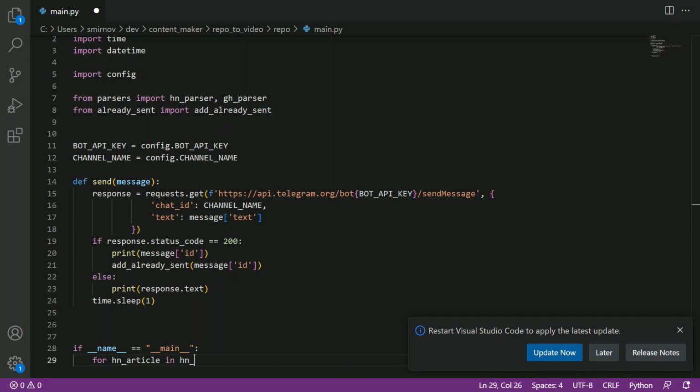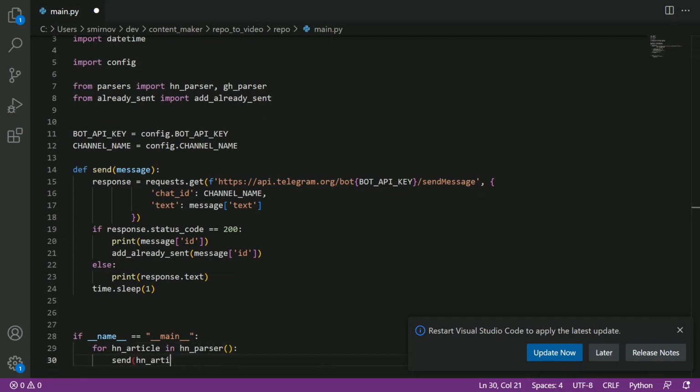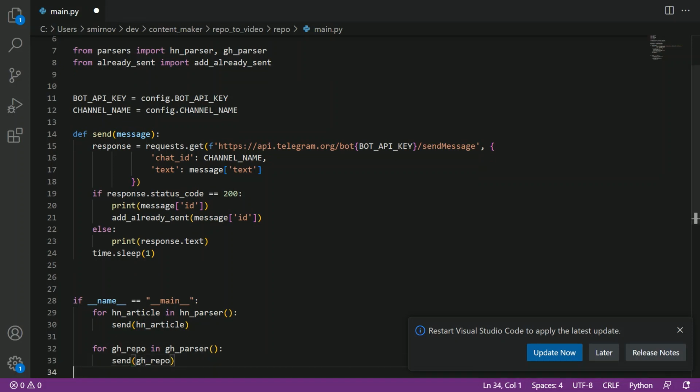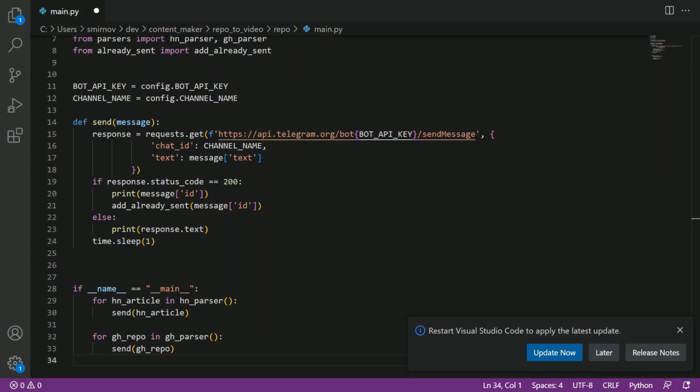Sleep for 1 second to avoid rate limiting. If the script is being run as the main module, iterate through the parsed Hacker News articles. Send each article to the Telegram channel. Iterate through the parsed GitHub repositories. Send each repository to the Telegram channel.